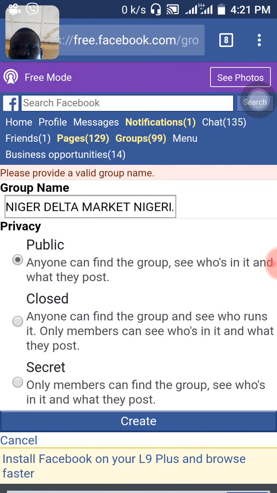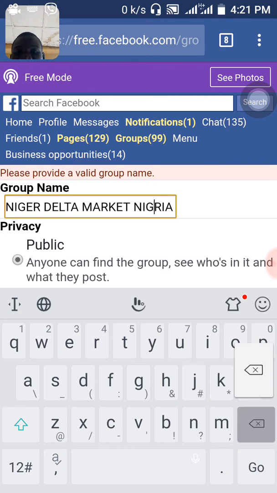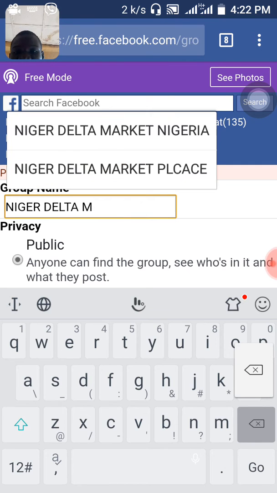Please provide a valid group name. That's also been used. So we come back and choose another name. Let's put in capital letters. Let's see what will happen. I'll just give you the step-by-step procedure so that everybody will follow.